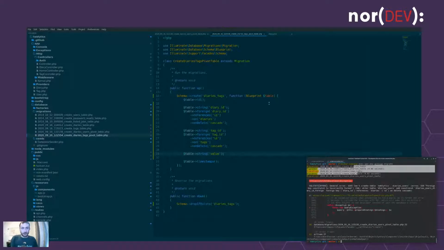Let us see. So we got as far as the first pivot table. What's the issue? I think it's going to be, can't create table diaries users, incorrectly formed. I think that's because the ID fields don't match. I think we're about to find. Yeah, I think that is exactly what it is.